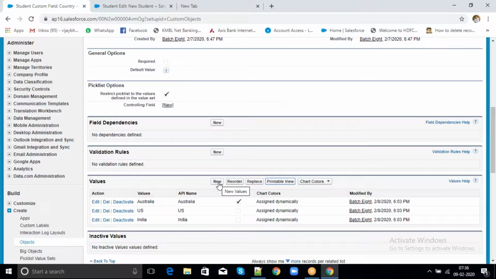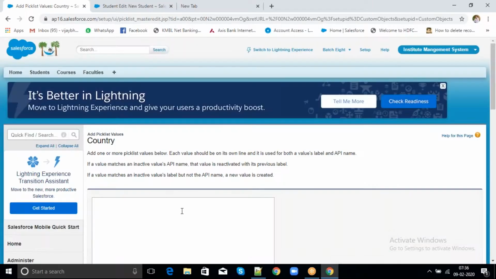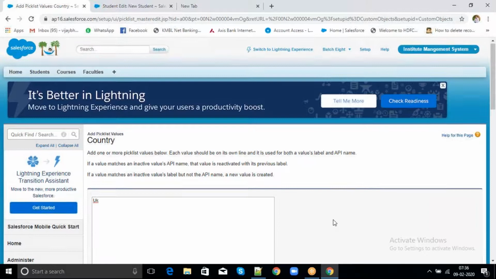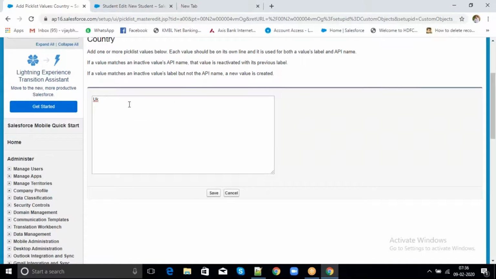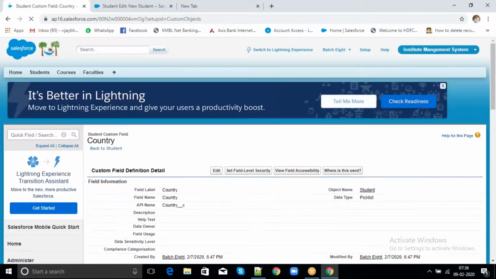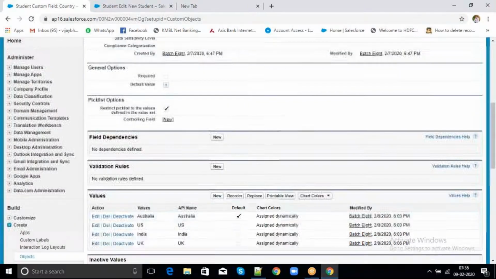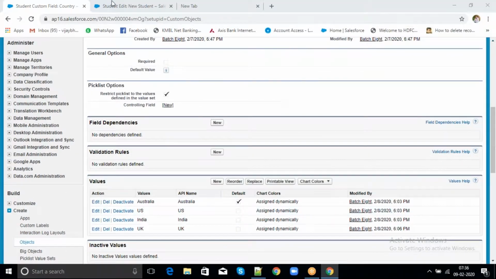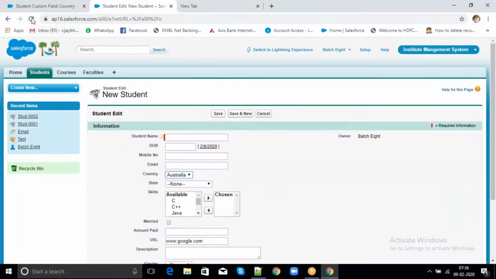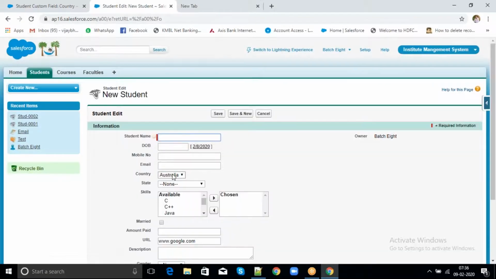Next, I want to add one more country. So let's click on new. Directly here we can enter the value, say one country, UK. Click on save. Now if I come down, see, UK is added. If I go and refresh this student page, see UK. By default, it is selecting Australia.